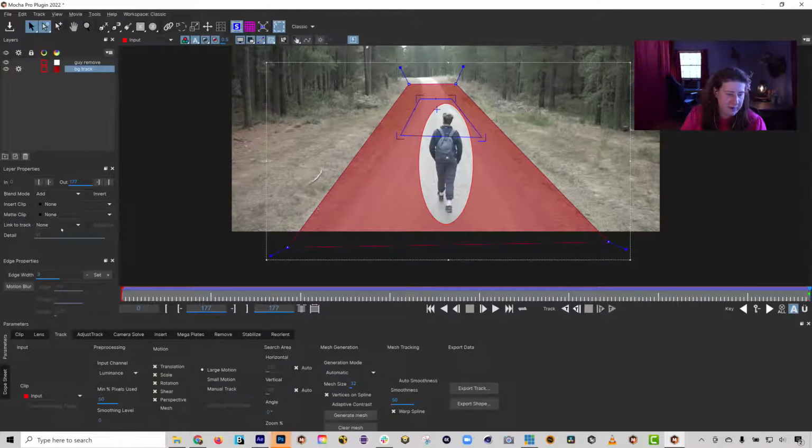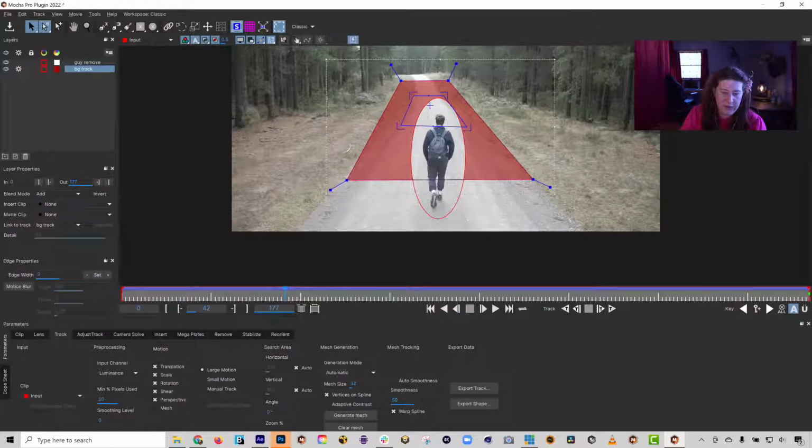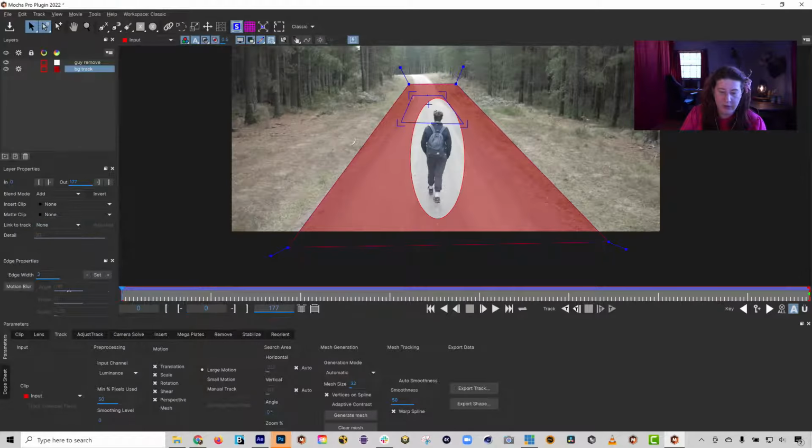That matters. If I have my BG track following my background and I try to do a remove, anything where these two shapes overlap will not remove. That's not what we want. We want the whole thing to remove. So we're going to go to link to track, none. And now my shape is over the whole background.